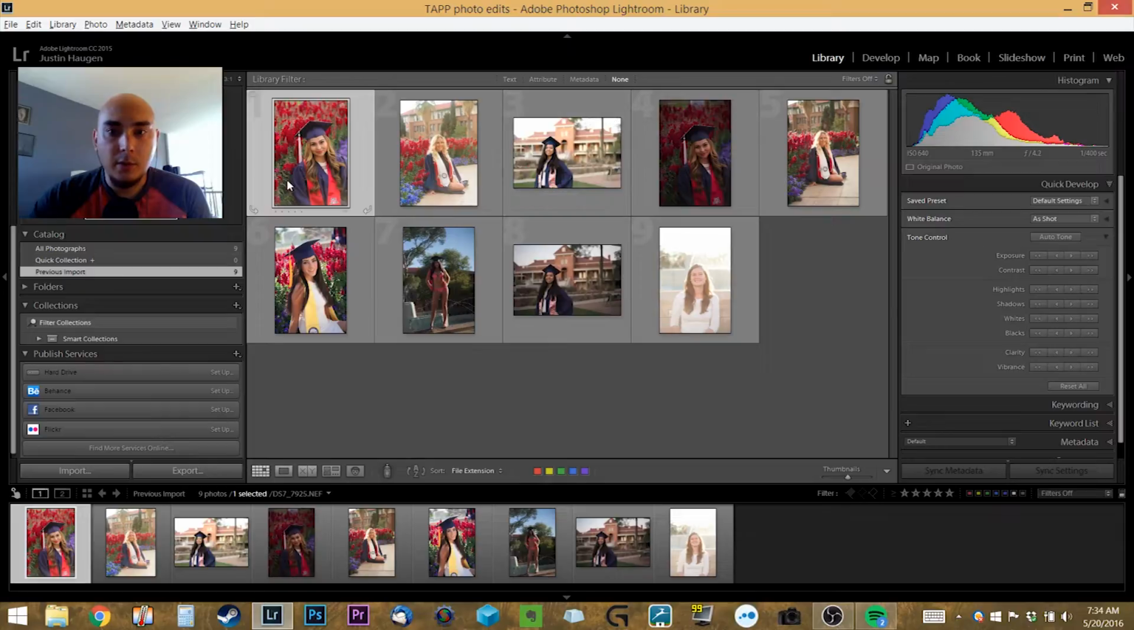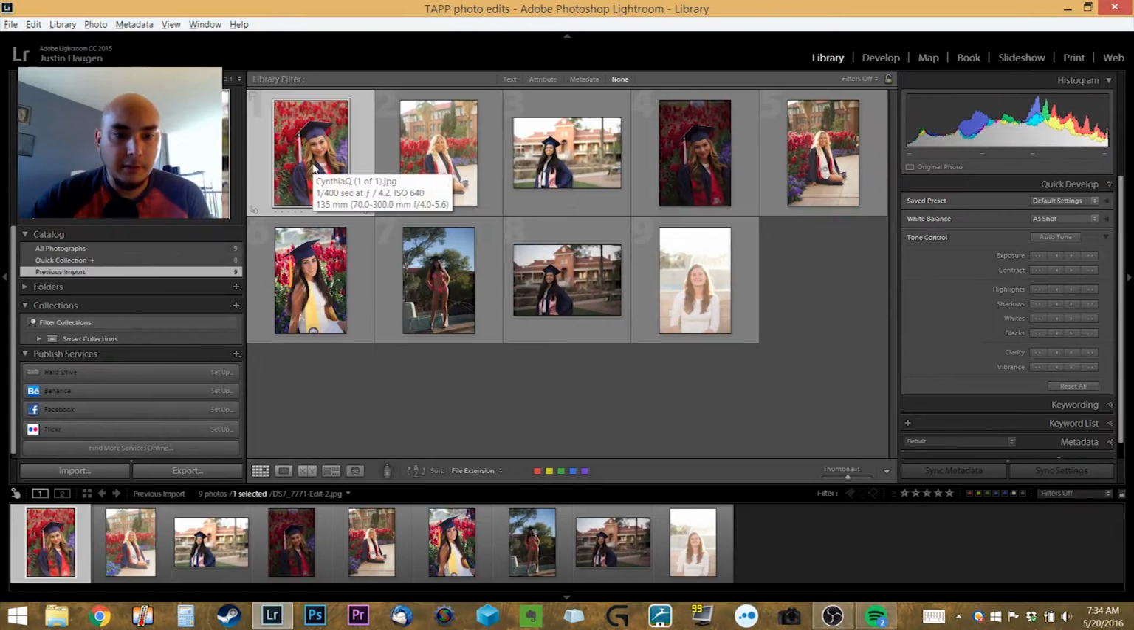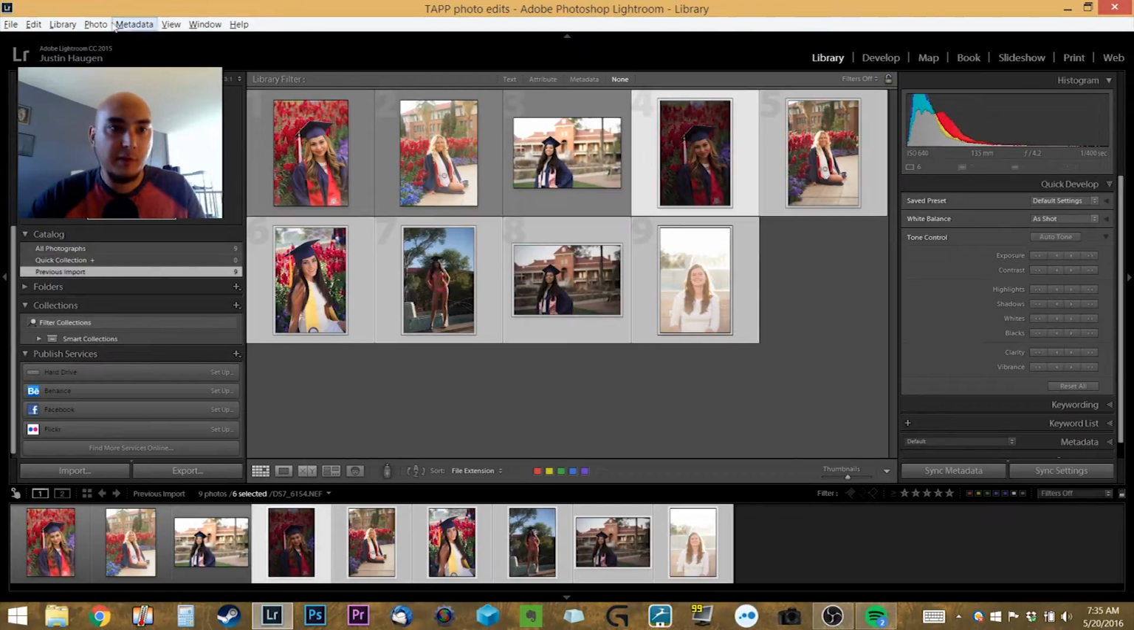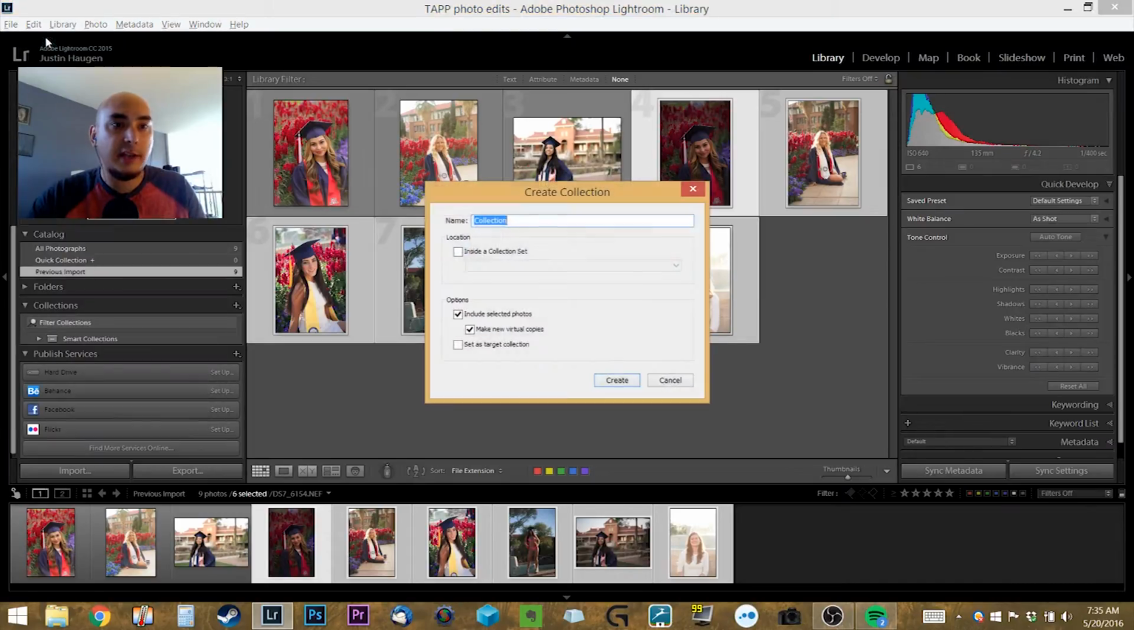So now I think the first images will be the JPEGs. Nope, these are the NEF files. Let's see. Make my own collection for these images here, and we're in the library module right now. I'm going to go to new collection. I can hit Control N as well. Call this edits.